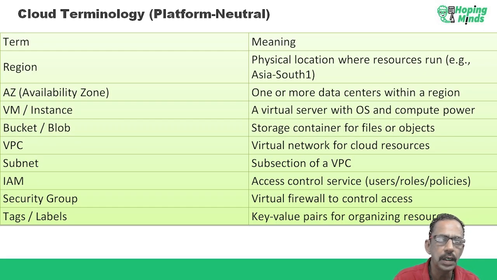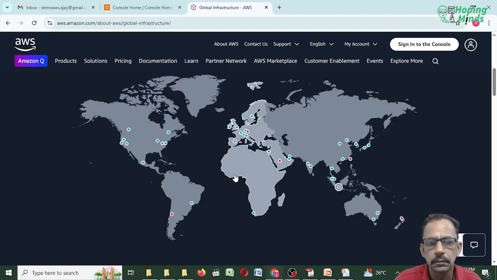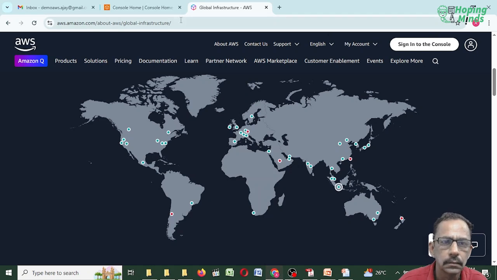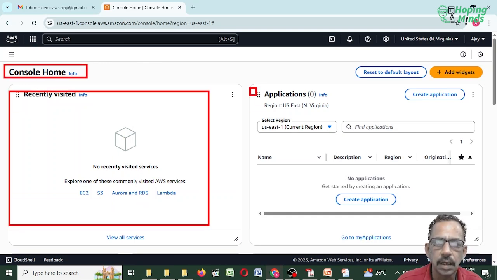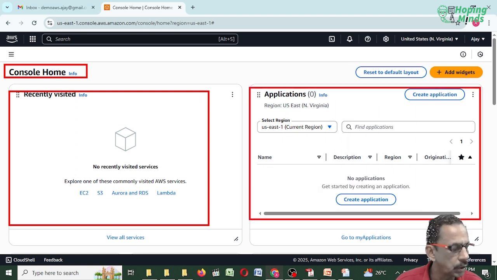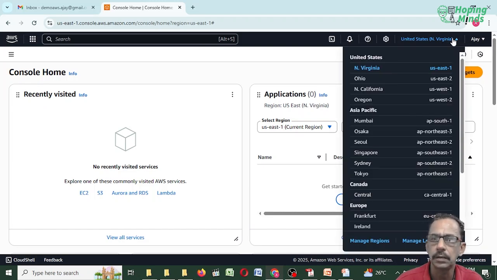So let's move to here. When we log in here, the very first time you visit, it shows the console home, recently visited, and which applications are running. Right now we don't have anything here because it's a totally new account. This is the region. Always keep it in mind and be very careful when you're working here.